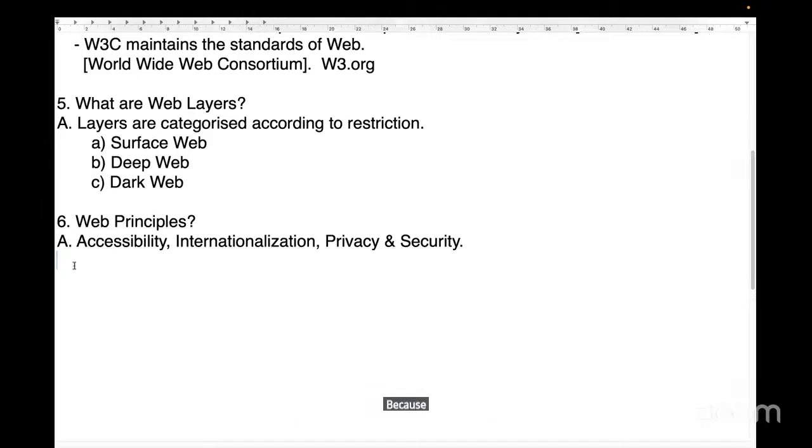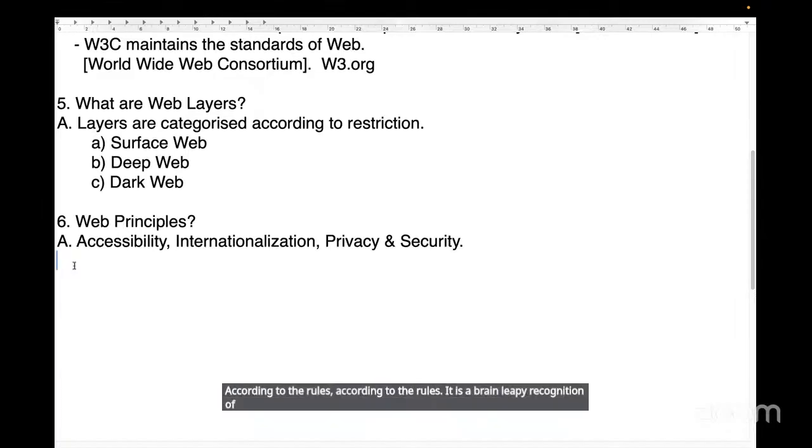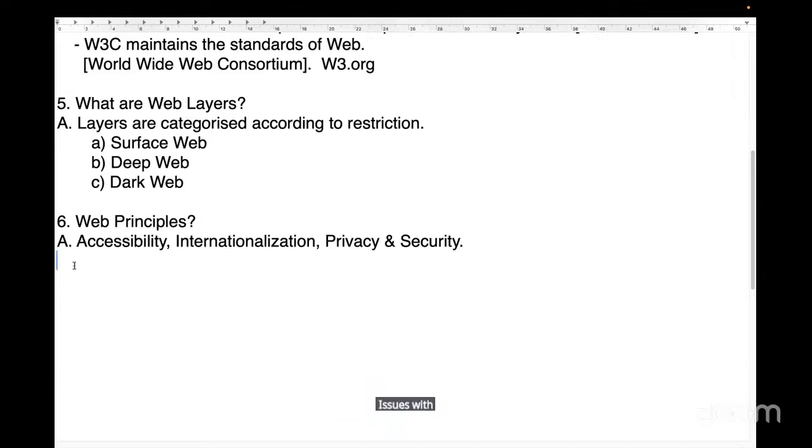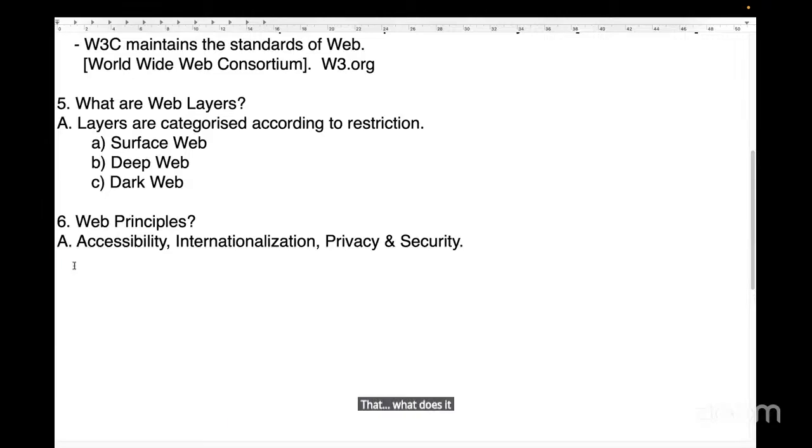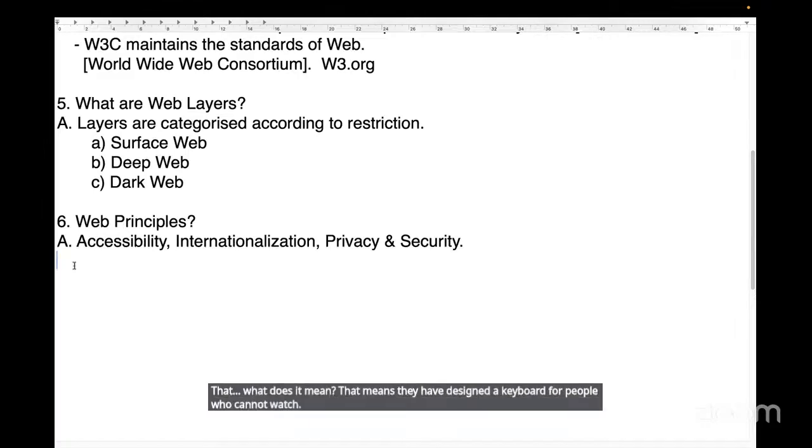Because according to the standards, according to the rules, it is a braille recognition for identifying the key. Braille. People who have issues with seeing, they can't see. For them, that is the braille center. That means they touch it, they understand that it is J, and from there they can start typing. That is braille recognition. What does it mean? That means they have designed a keyboard for people who cannot see.